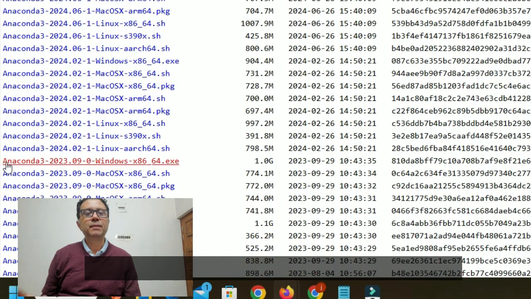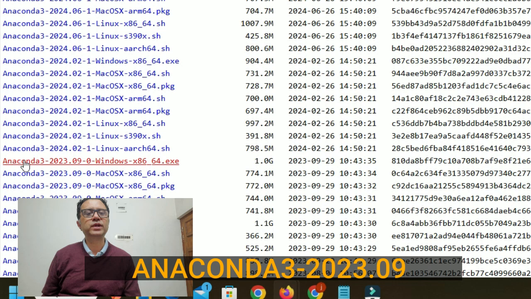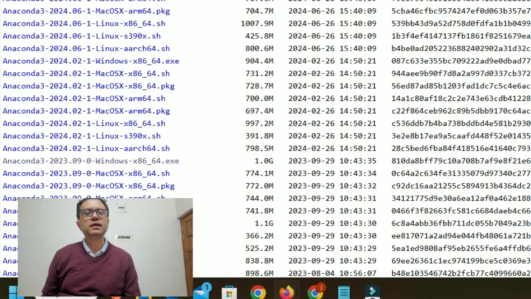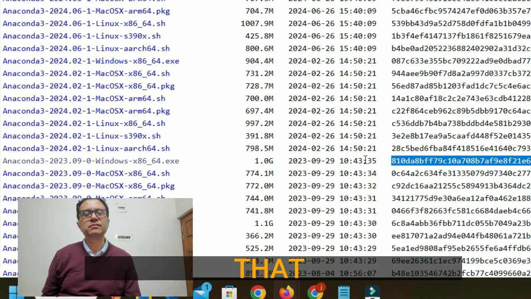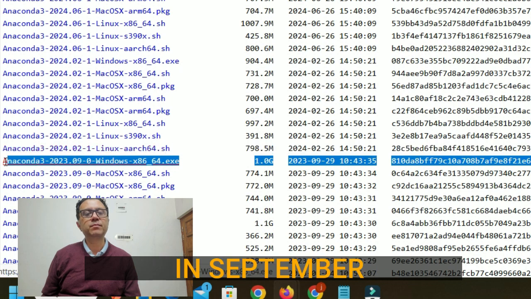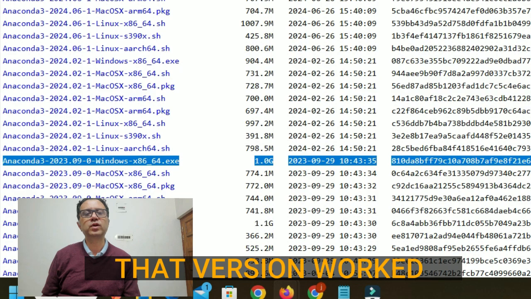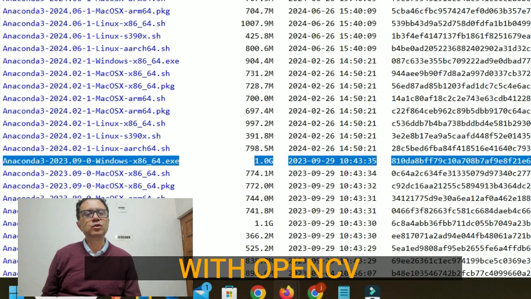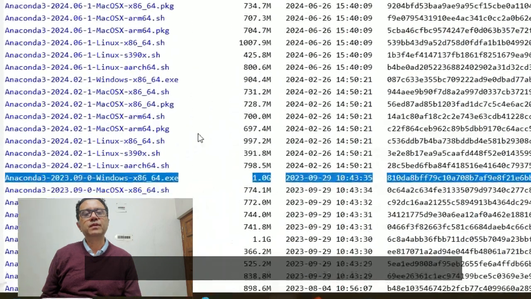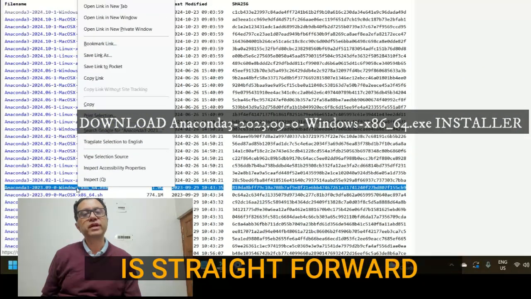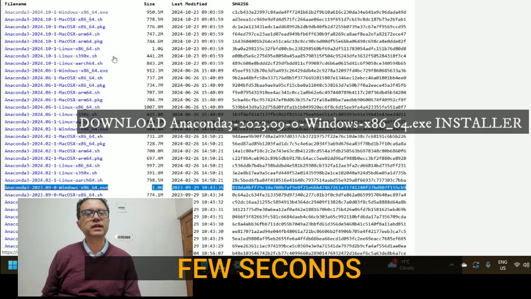Finally, I picked up Anaconda 3 2023.09, which suggests that it was released in September 2023. And I found that that version worked without issues with OpenCV and Dlib. Installation of Anaconda is straightforward, as shown in the next few seconds of the video.